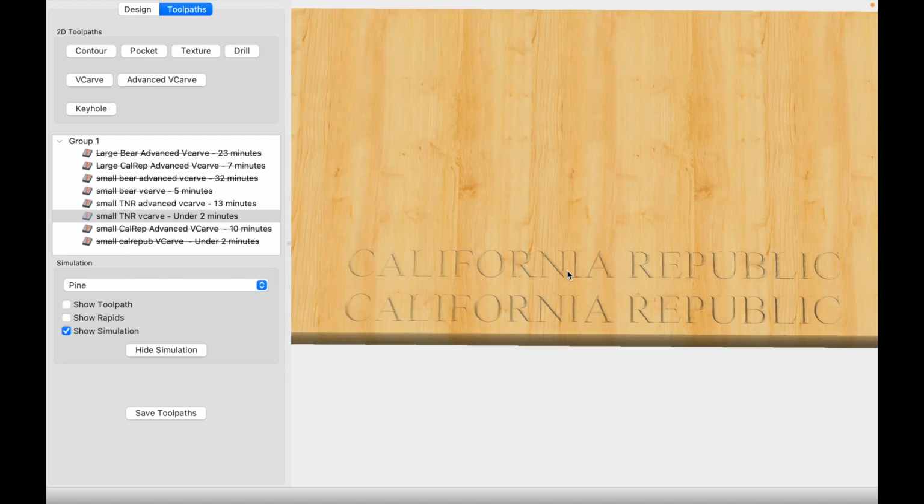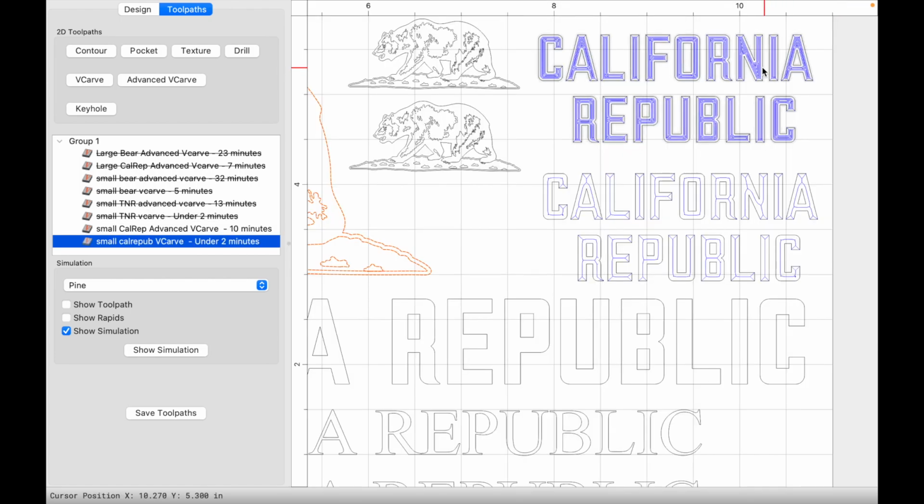I personally like the V-carve better when it comes to Times New Roman, if the V-bit can carve it. But it doesn't look bad in the advanced V-carve. And if it was a huge text, if it was larger text size, or overall in the design larger, I would go with the advanced V-carve. And lastly, we have the block text here. The advanced V-carve is on the top, and the V-carve here is on the bottom.